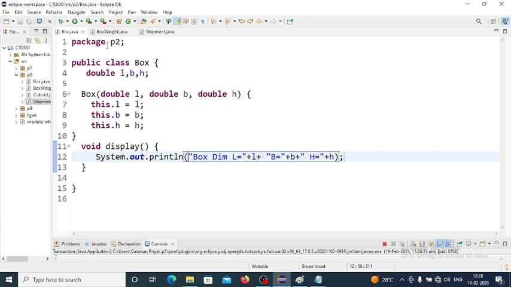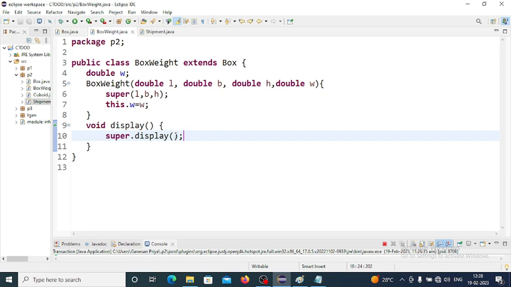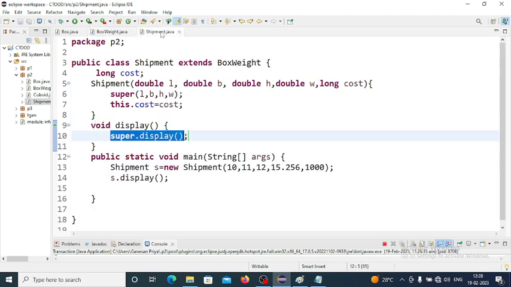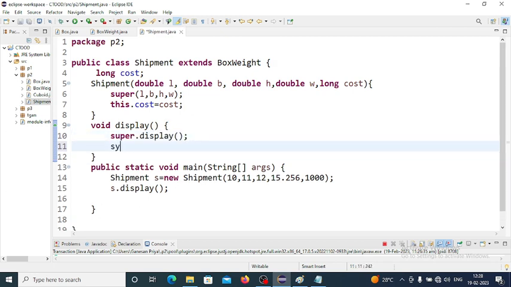Then control returns back to this function call. Now super.display is completed. If I want to display the box cost rate, now box weight is getting displayed. Once this display method is over, control returns back to the shipment class display. Now this super.display is over. Now we want to display the costs.